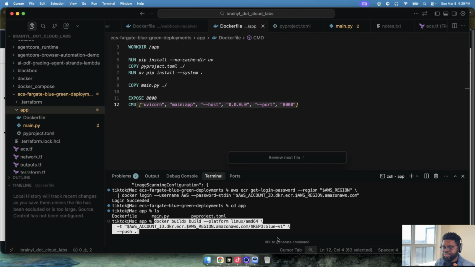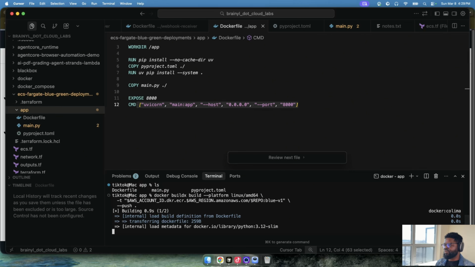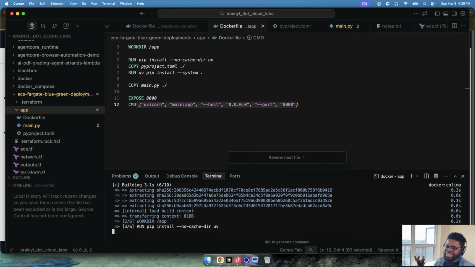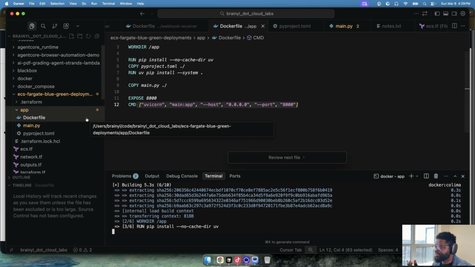Blue V1, like I mentioned, if you go back to the diagram, blue V1 is really the change. That's where we're starting from, right? And then I'm pushing. Okay, so let's see if this command is going to work. So it's going to do its thing. It's a simple container. I think you've seen that already.